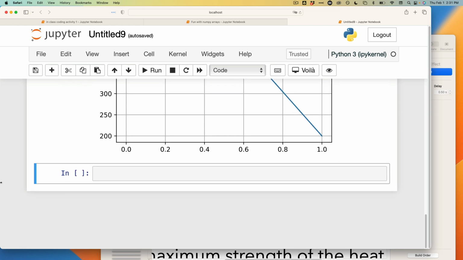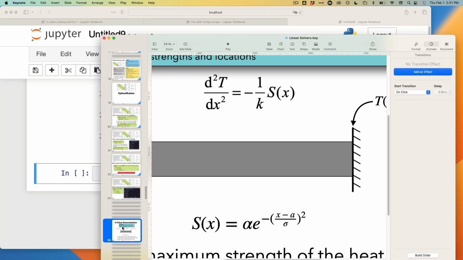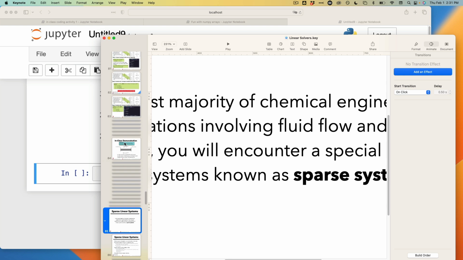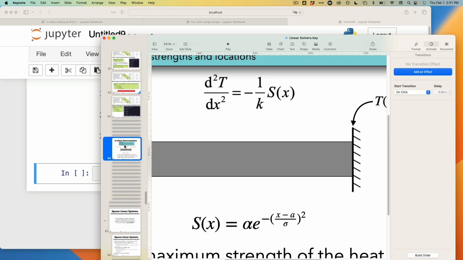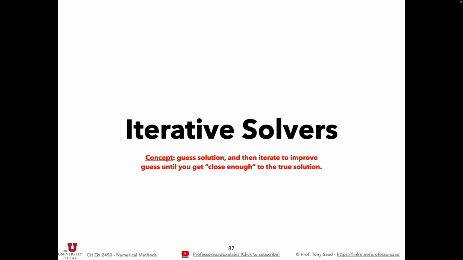Okay. Well, we're done with direct solvers. Next, we will start talking about iterative solvers. So it's a good time to take a 4 or 5 minute break. Okay, let's resume.